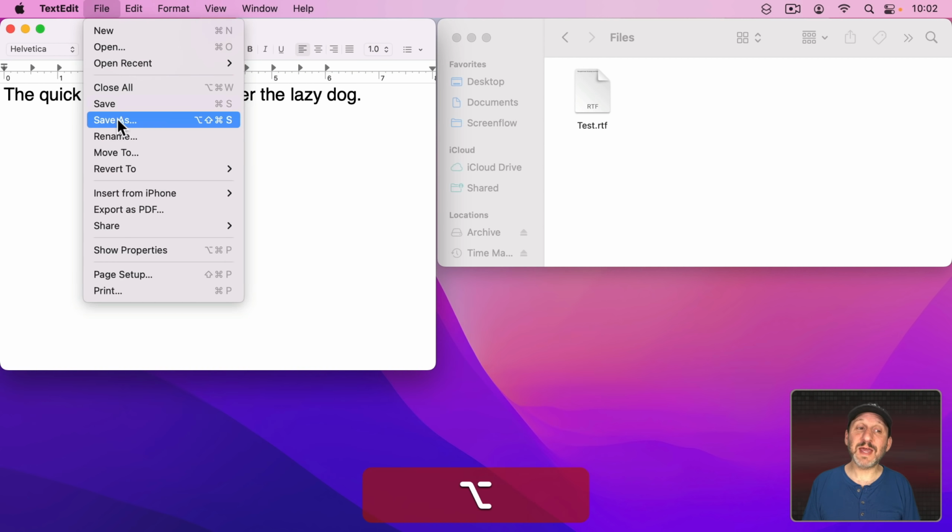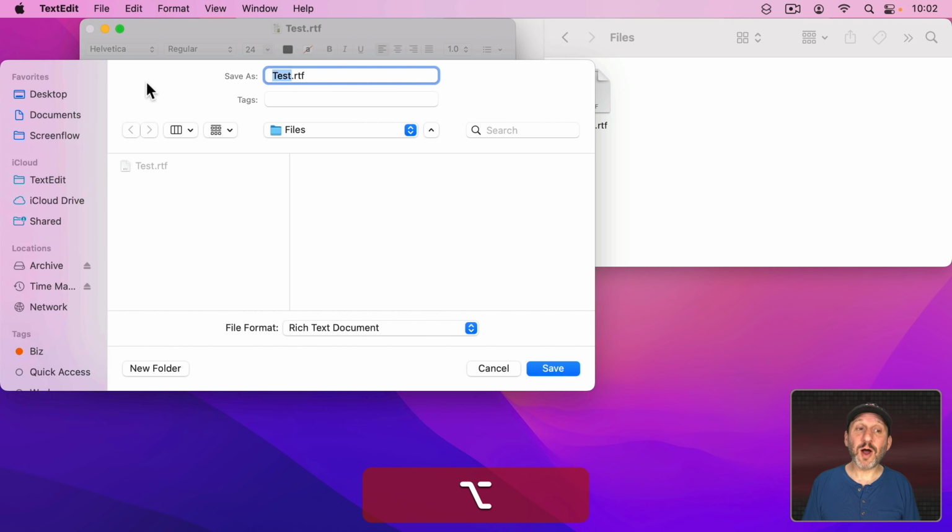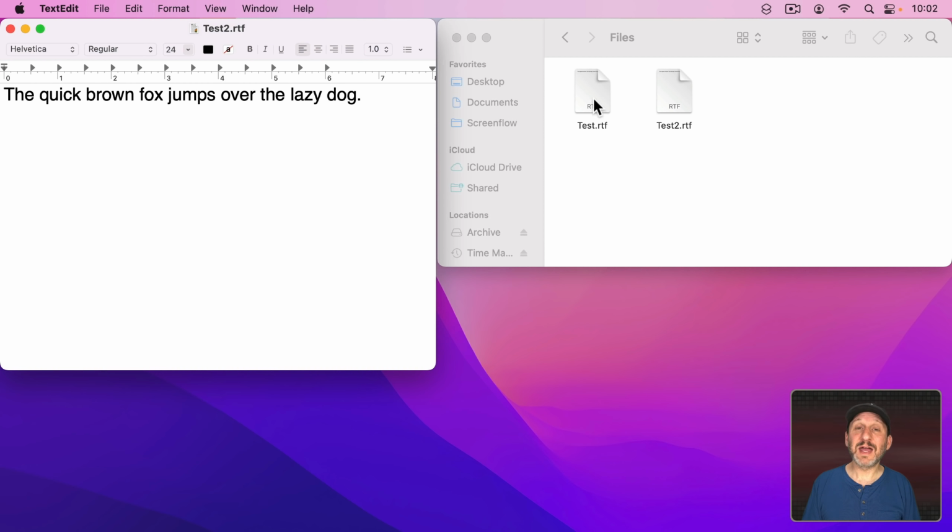If I instead use Save As, it will prompt me right here in a Save dialog for a new name. So I'll create the new file there, save, and you can see I again have 2 identical copies of the file. Another way in which they're both similar is the version history.